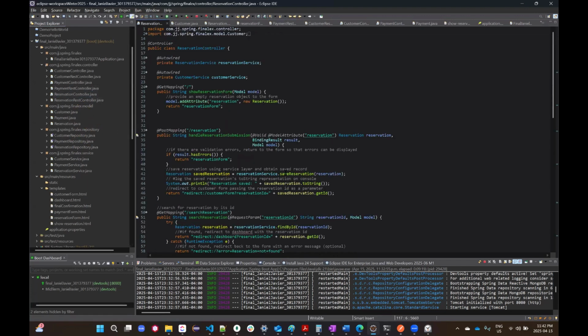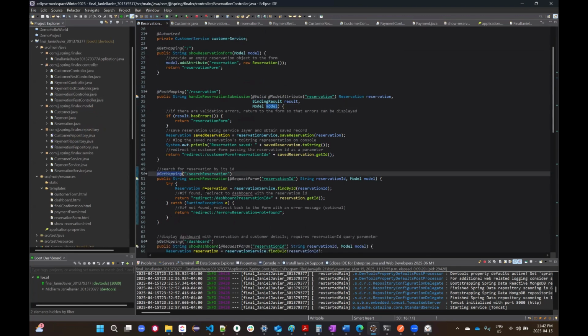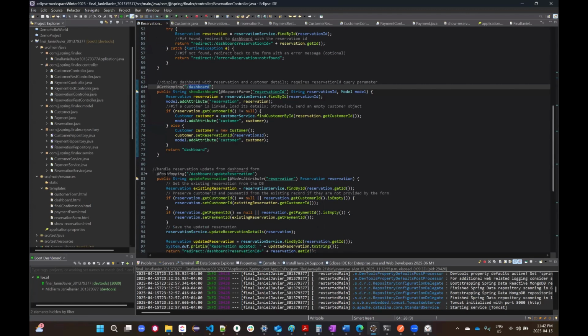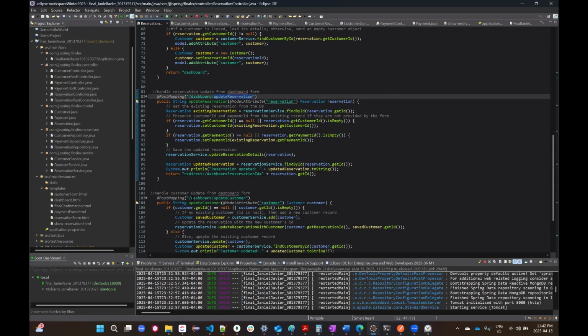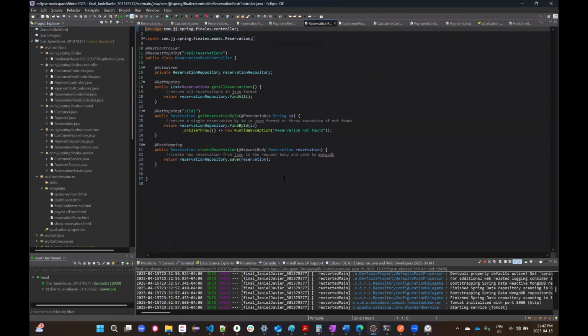And this is the main reservation controller. It handles the initial reservation form. It validates the user input as well. Also, I have some PIN-level validation, and I have a GET dashboard for displaying the reservation and customer details, and a POST mapping for updating the reservation, for updating customer information, and the final confirmation page as well. And the REST controller to handle the API requests.